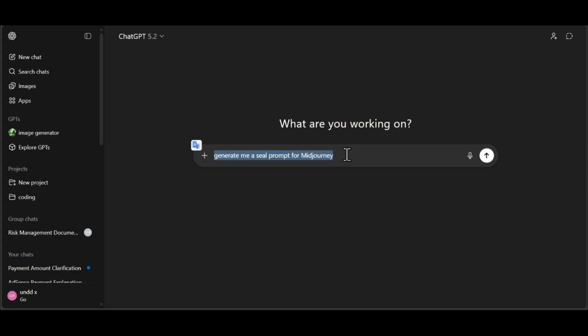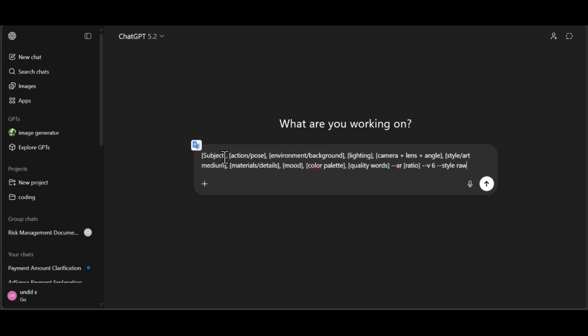You can actually have a formula like this one. You can tell it the subject, action and pose, environment, background, the lighting, the camera lens, angle, and a lot of things. You need to give it every detailed thing that you have. So how can this actually work?